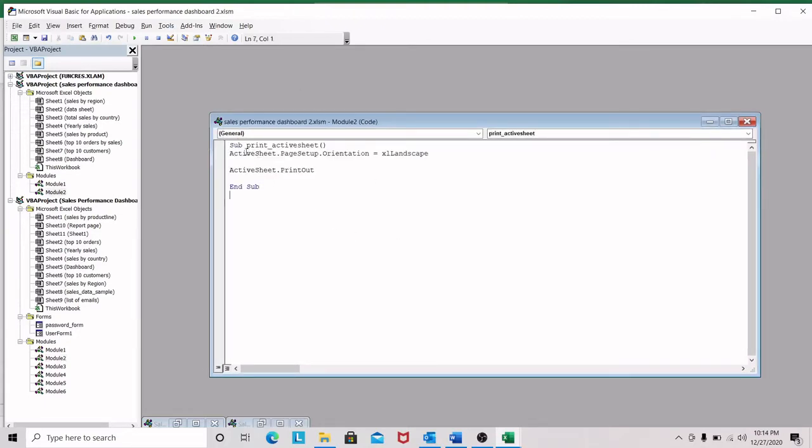In this line of code, first of all, I want it to print in such a way that we set the page to landscape. You can as well set the page to a portrait format, so you can change this line of code to xlPortrait. But I want it in landscape because the dashboard is quite wide. And then this line of code prints out the sheet, the active sheet. So ActiveSheet.PrintOut. So that is that. So we can save that.